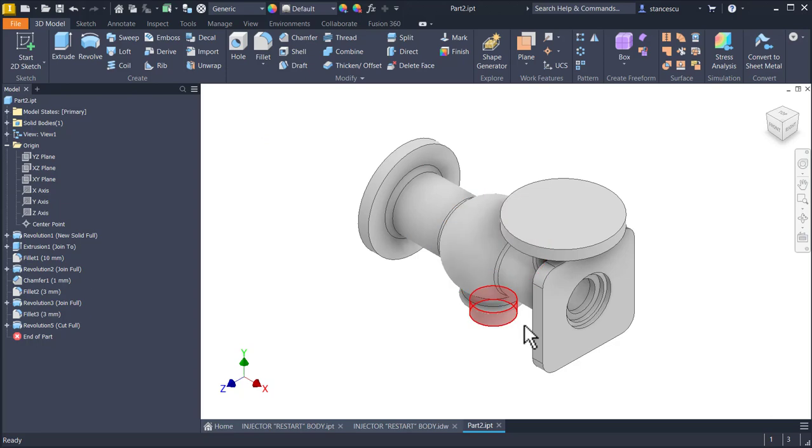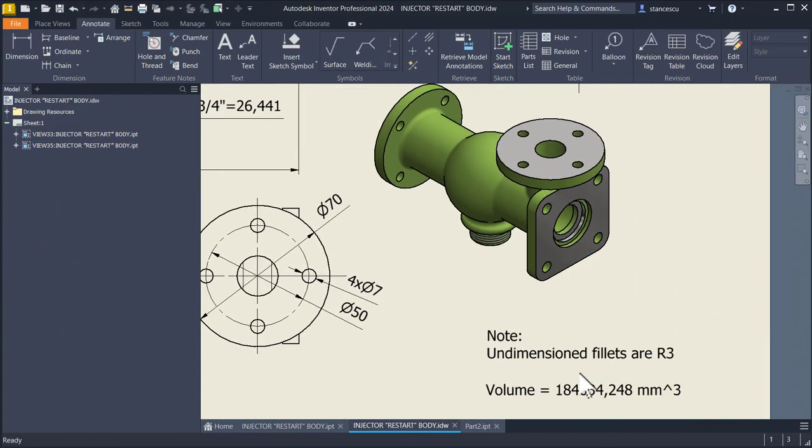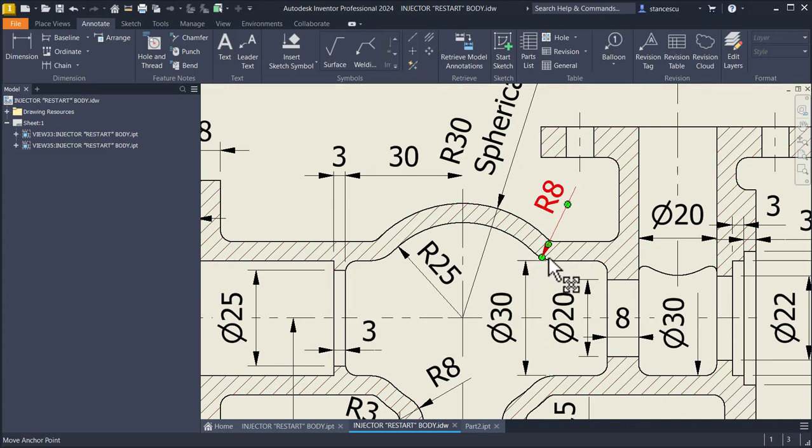Now we have inside here many fillets. They are mentioned in the note. The value is 3. This is 3 and this is 8 because the difference between radius 25 radius 3 is 5. This is the thickness of the wall. The other are 3.